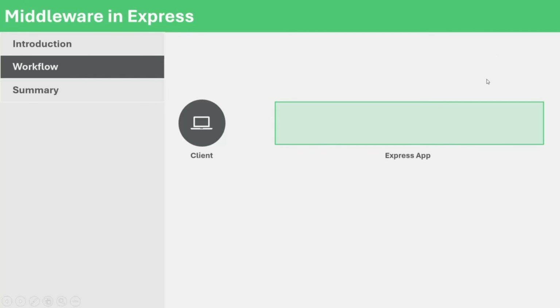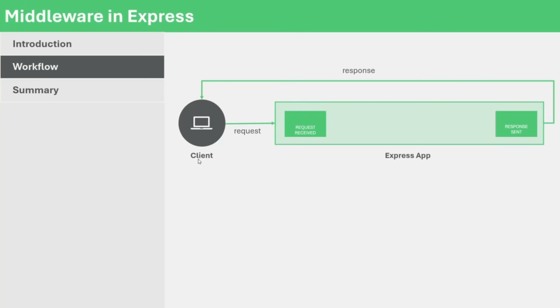So let's say this is our Express application and here we have a client. When a client makes a request to our Express application, the Express application is going to create a response and send that response back to the client. But in between the request being received by the Express app and the response being sent, we can use middlewares to modify the request and response object. So when an Express app receives a request from the client, it creates a request and response object. And this is the same request and response object which is received by the route handler functions.